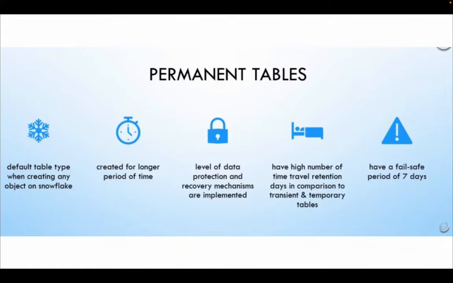Permanent tables are integral to data warehousing and analytics, serving as a primary repository for structured data. They have a high level of time travel retention in comparison to transient and temporary tables. They also have a fail-safe period of 7 days.